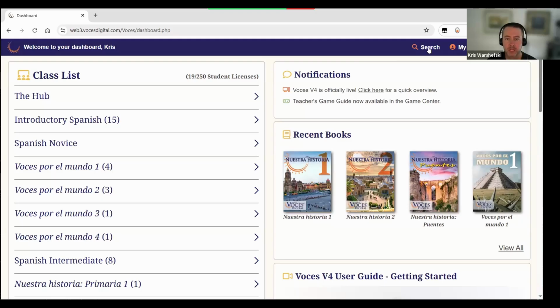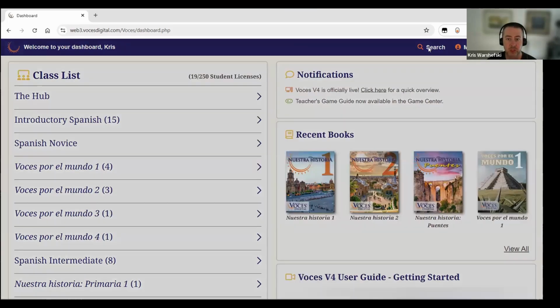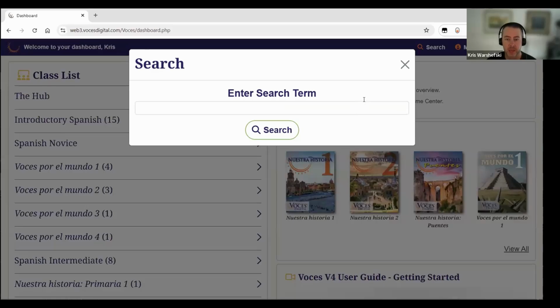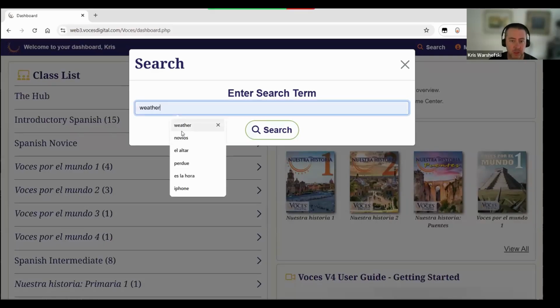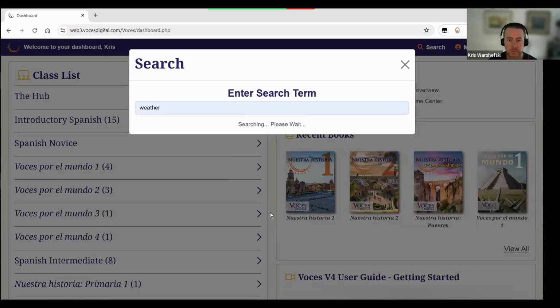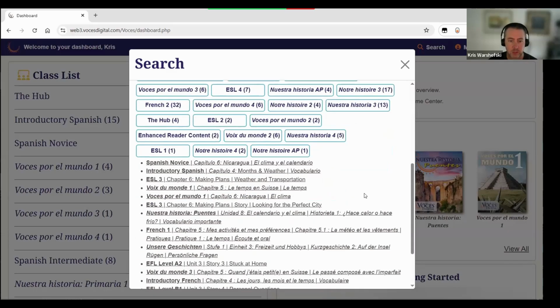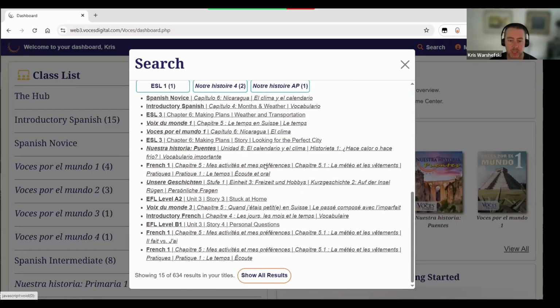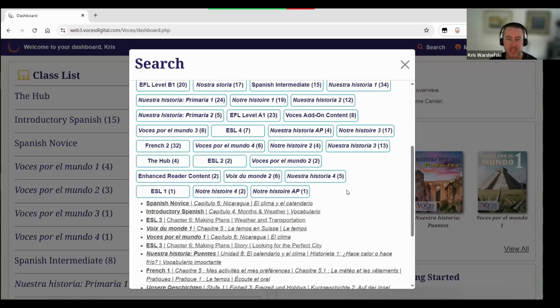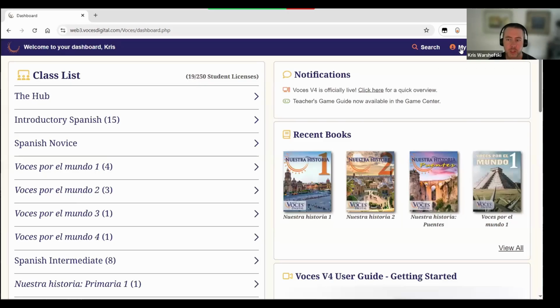Also from the dashboard, we've got a search option. This will let you search all of the titles. So if I just do, let's do weather. Then it's going to go through and tell me where it shows up. I can click on it and that's going to take me right into the title. So you can use that instead of going into the title and then searching. Either one works.